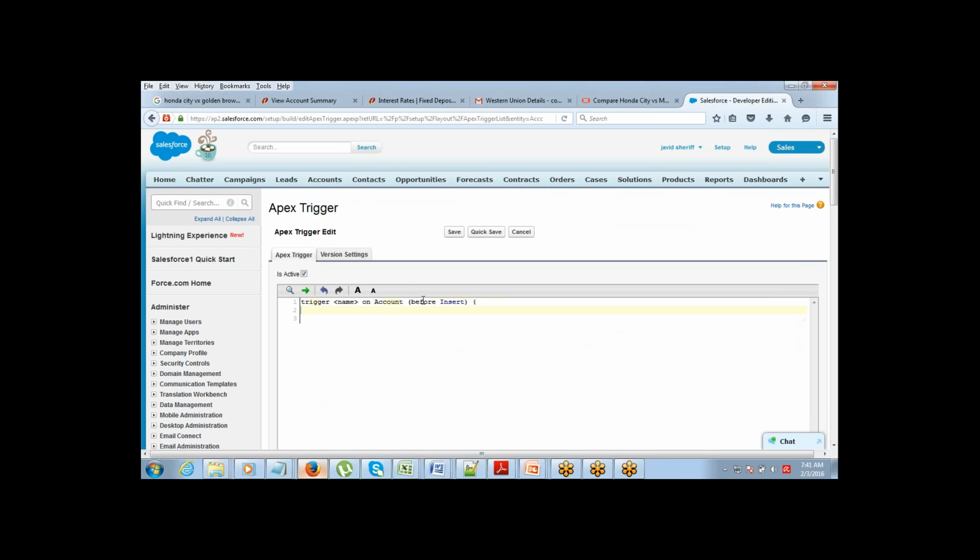So before insert, for account a in Trigger.new, if a.Industry equals energy, a.Description equals energy account.